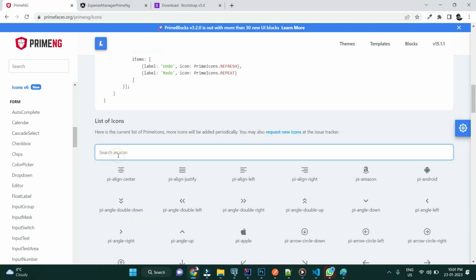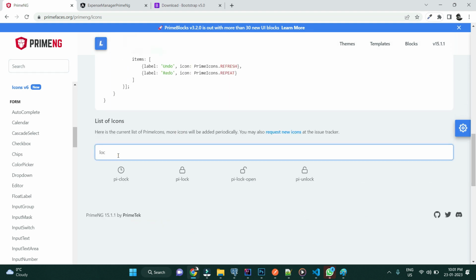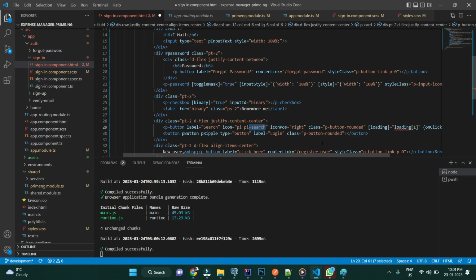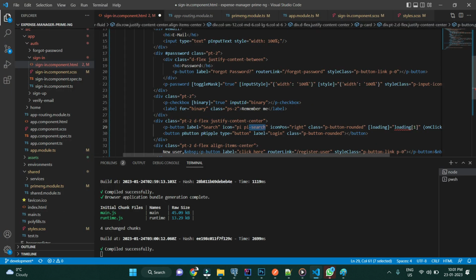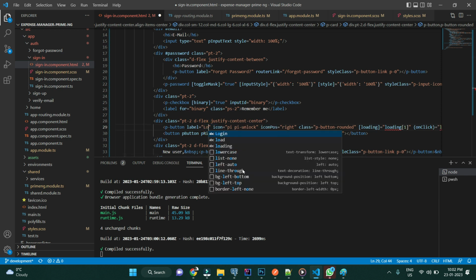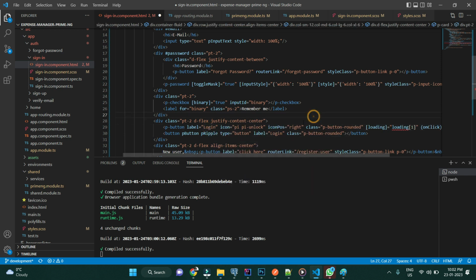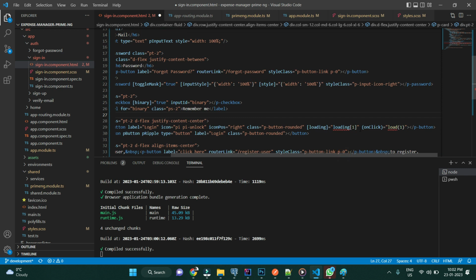Log, yeah, there you go, there is a lock icon. Let me take this one, unlock, should be good, right? That's the correct option. And by default it uses a loading icon when you click on it, when this particular loading variable is set to true, right?